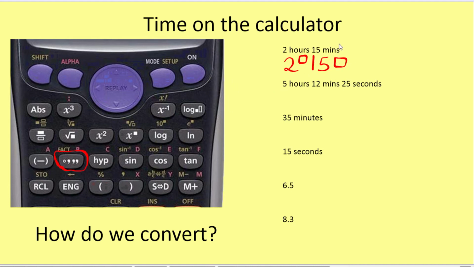The reason this is useful is that my calculator works in hundreds, tens, thousands, so like powers of 10. But we know time works in 60 minutes, 60 seconds, 24 hours, things like that. So this button helps us to calculate with time. We can use this button to work out times.